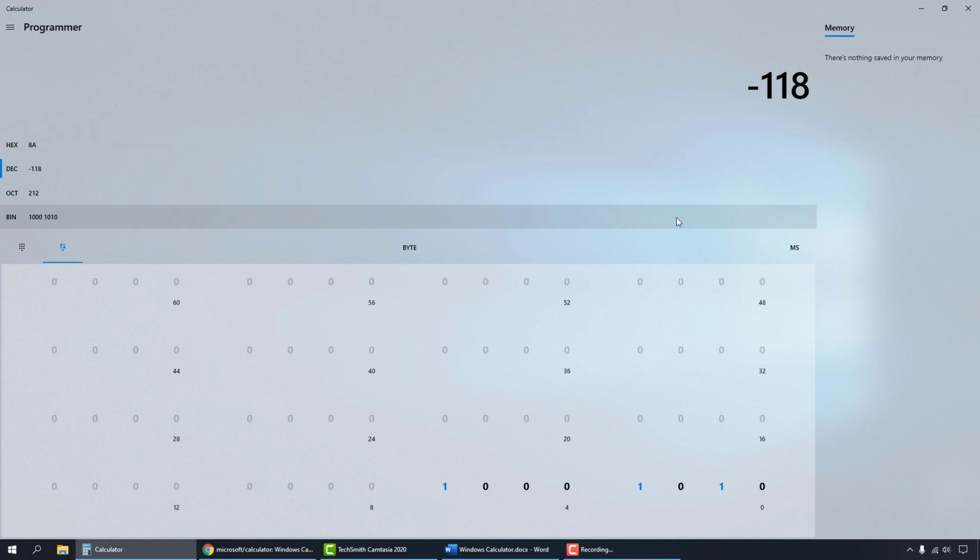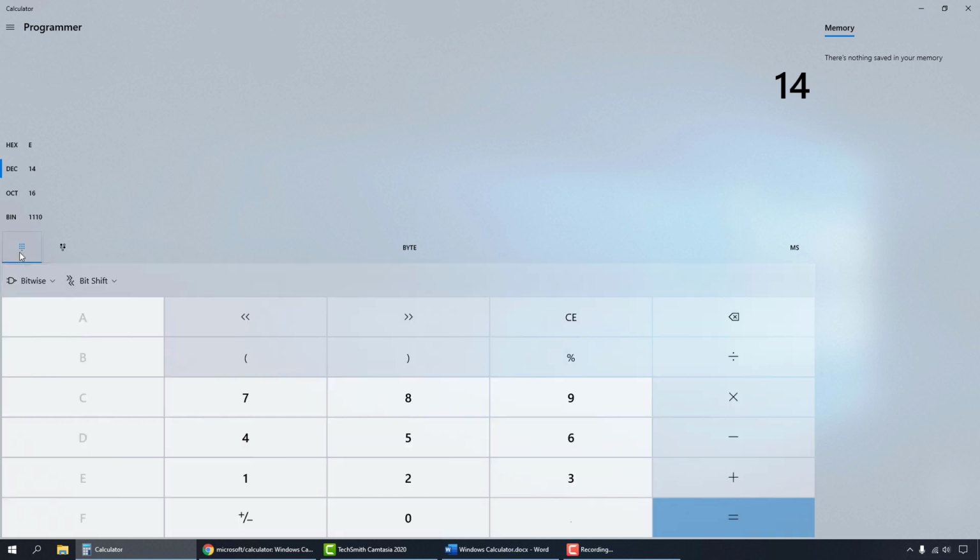So if you're learning binary arithmetic, this can be very useful to understand the impact of changing bits, to understand better the binary system. And as a developer, it can be useful to actually convert decimal numbers into hexadecimal as well.